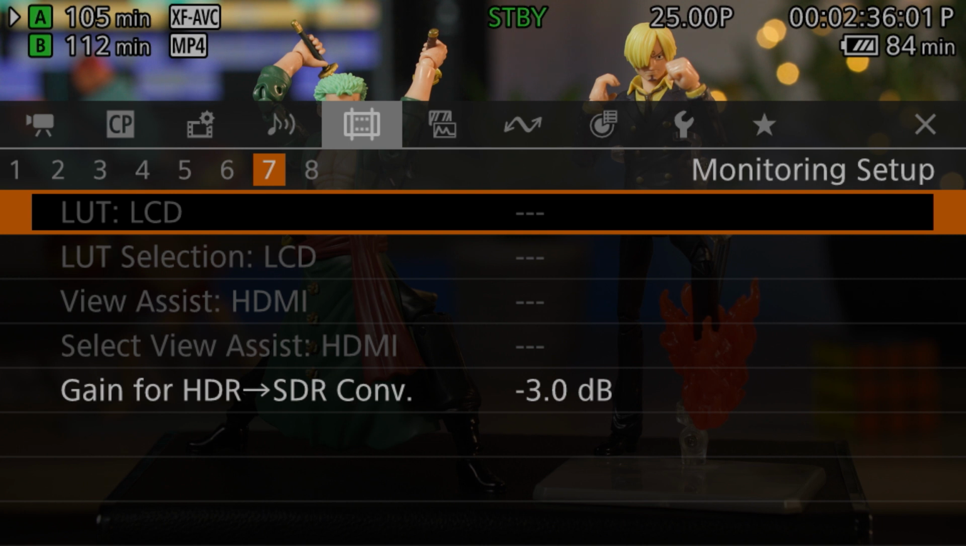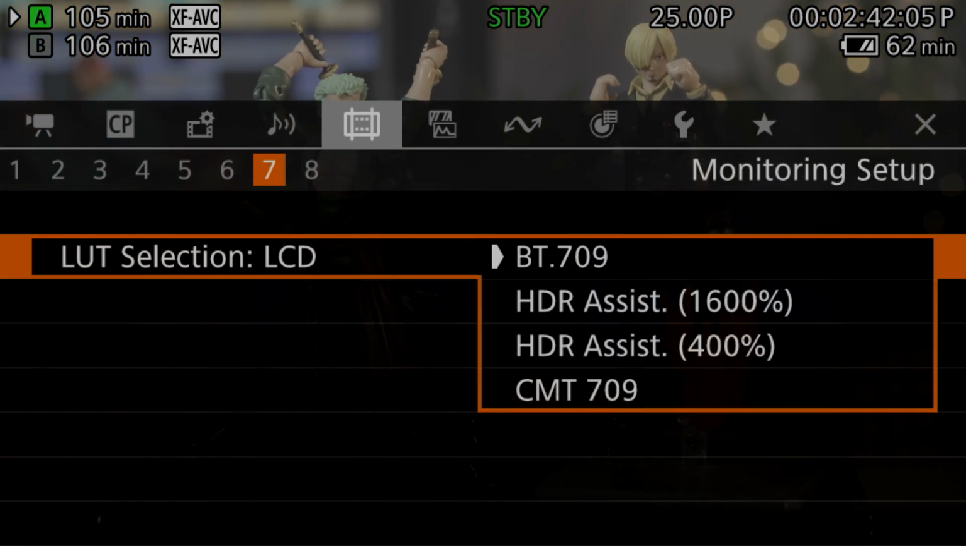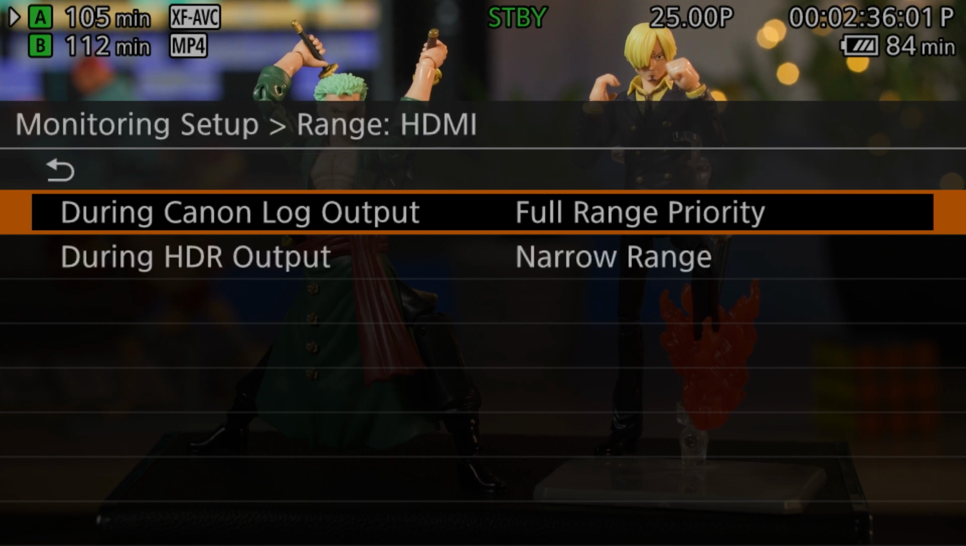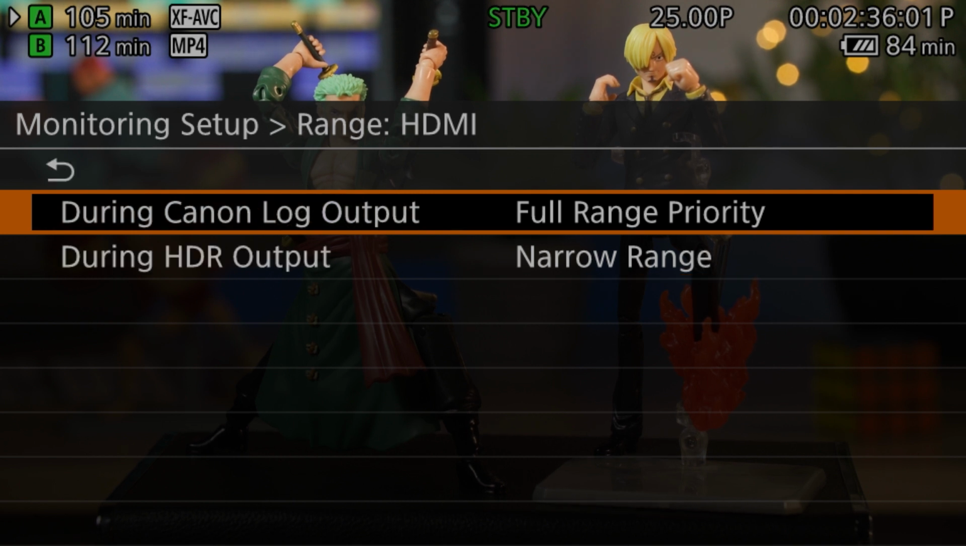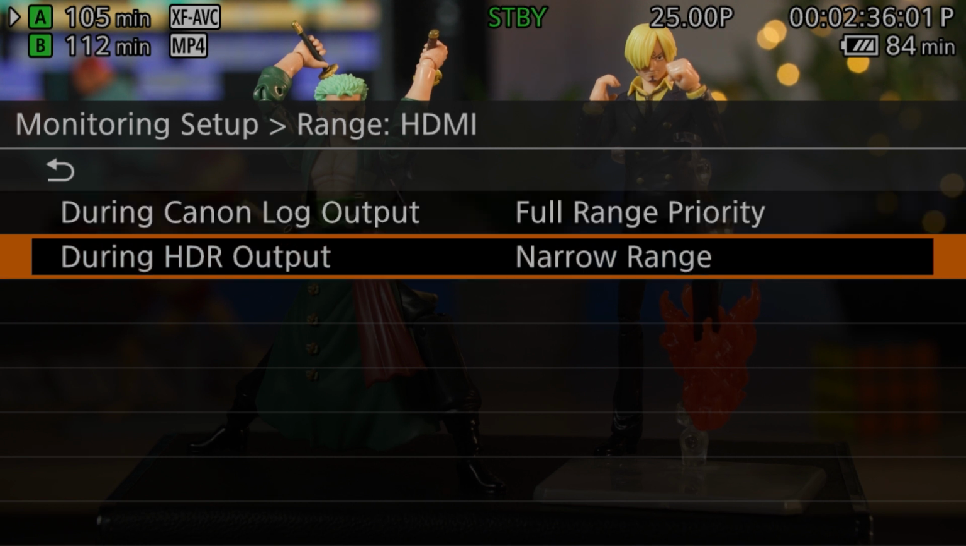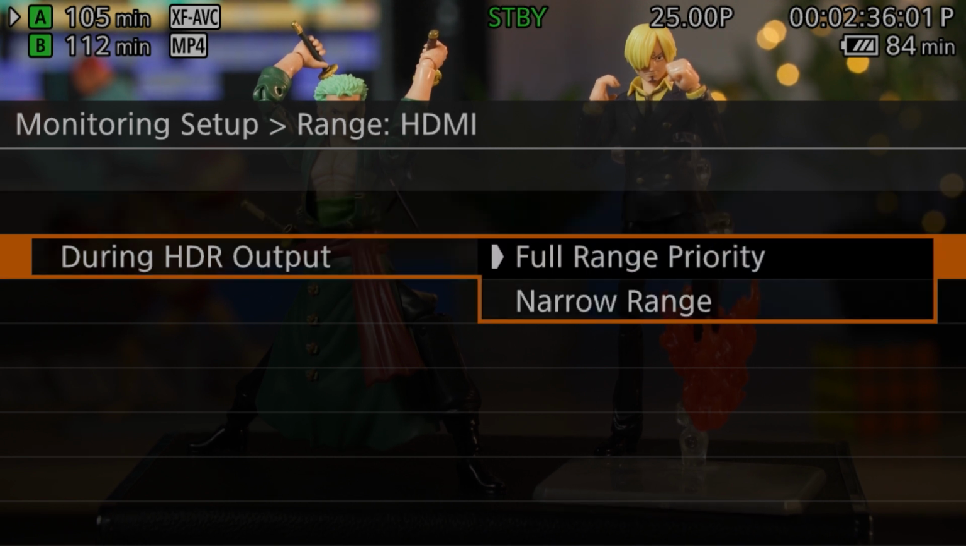As previously discussed, page 7 lets you add the Rec 709 LUT when shooting in log. Within page 8, you choose the HDMI range, and whether the full dynamic range from the image is outputted to an external monitor when shooting in log or HDR. Personally, I choose full range.